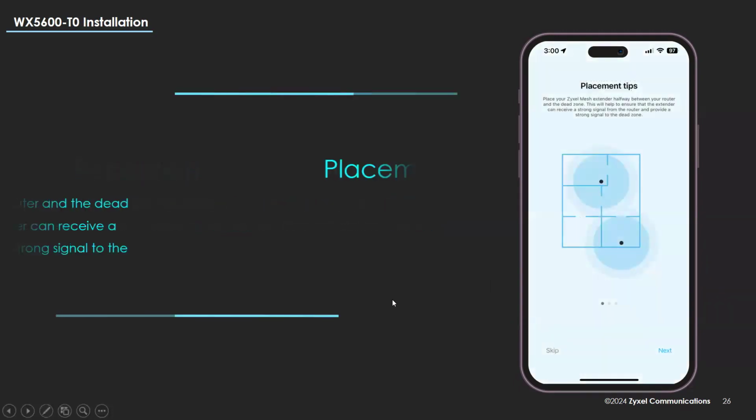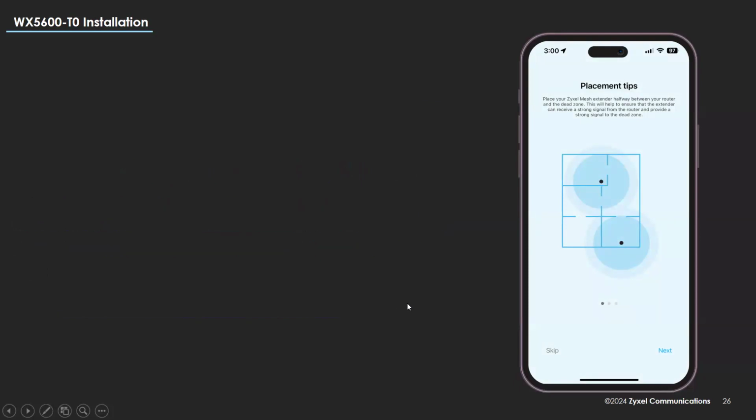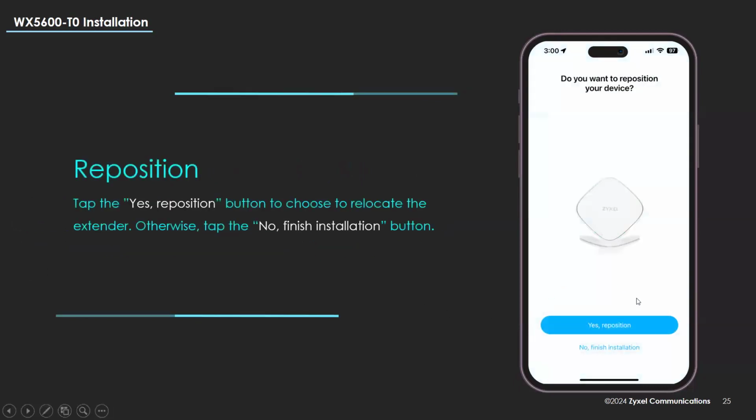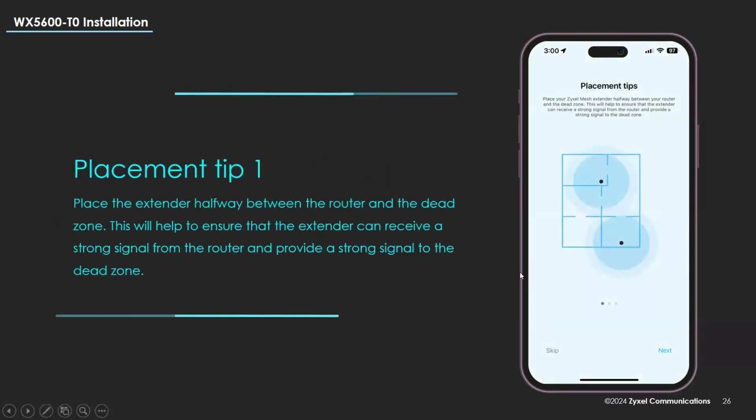So if you click the Yes Reposition button, we will go to a functional page here. And here are the tips on where you should put your extender in your environment. The suggestion is to place the extender halfway between a router and a dead zone, like this.